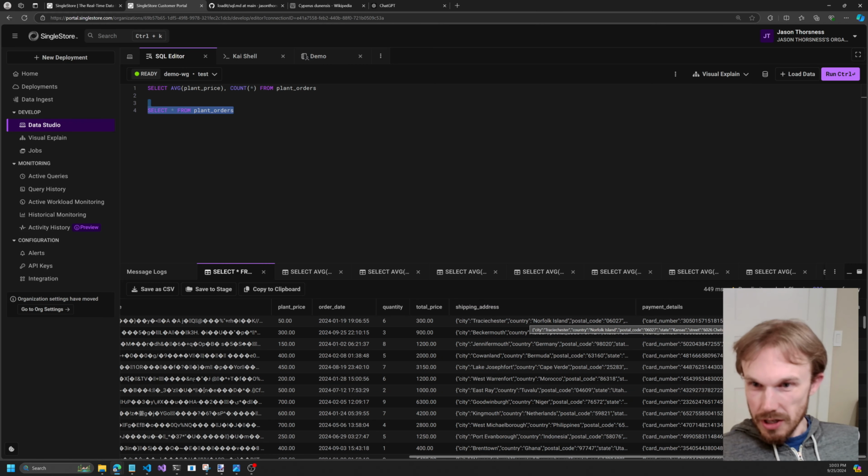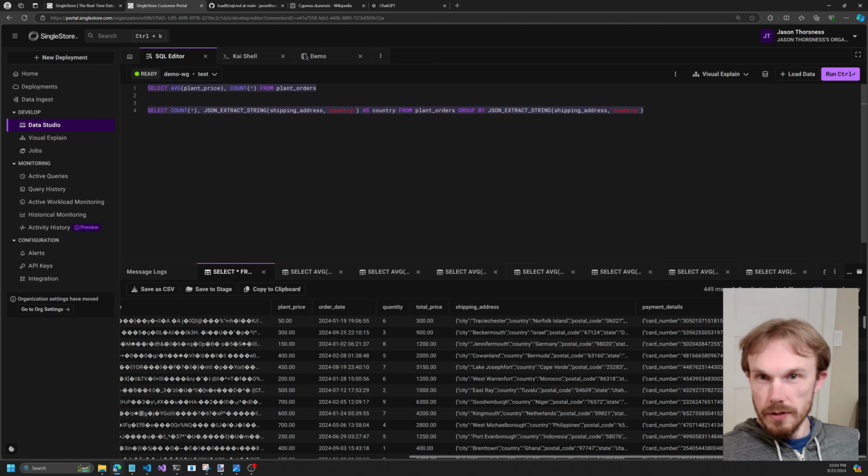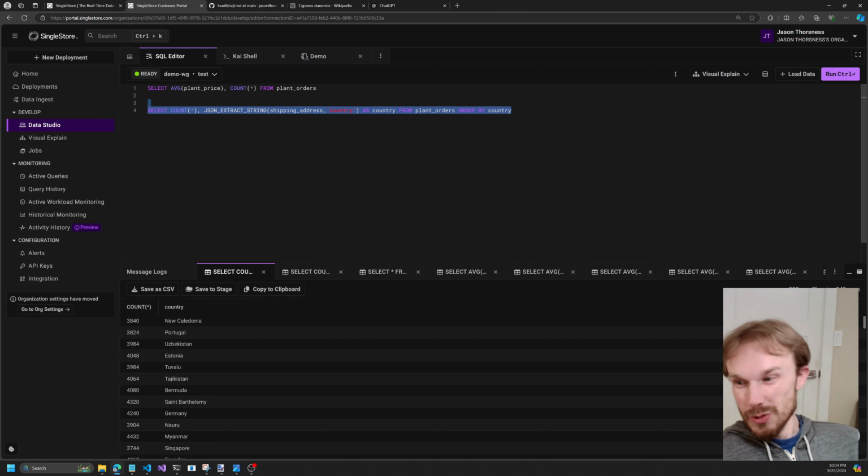Let's pick group by something. Let's group by the country and the shipping address. This will show off the JSON feature. Select count star from plant orders, group by JSON shipping address, and we want country. You know, I am losing this challenge based on, there we go. So there's another thing. You can group by JSON. You can do all kinds of cool stuff with JSON.